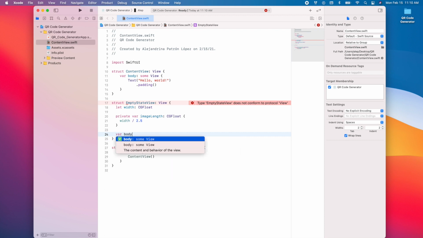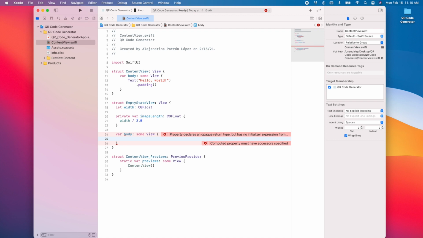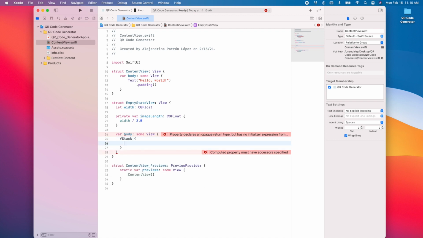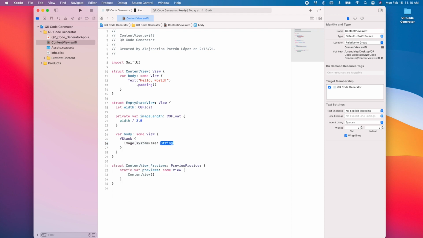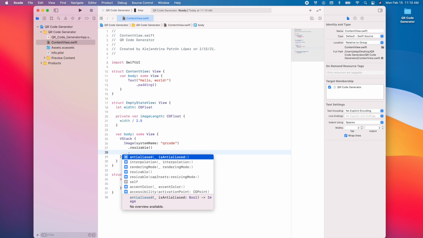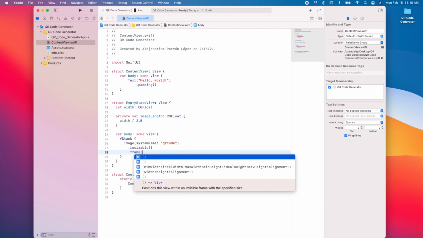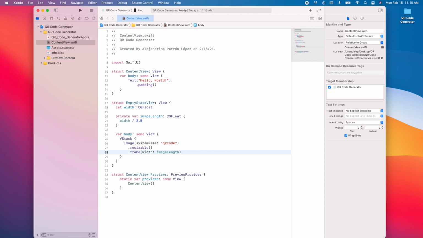Now we can actually add the body of our view. So var body, which is some View. And first we're going to add a vertical stack or VStack. And inside our VStack, we're going to have an image with the system name qrcode. This image will be resizable, and it will have a frame with a width of imageLength and a height of imageLength as well.